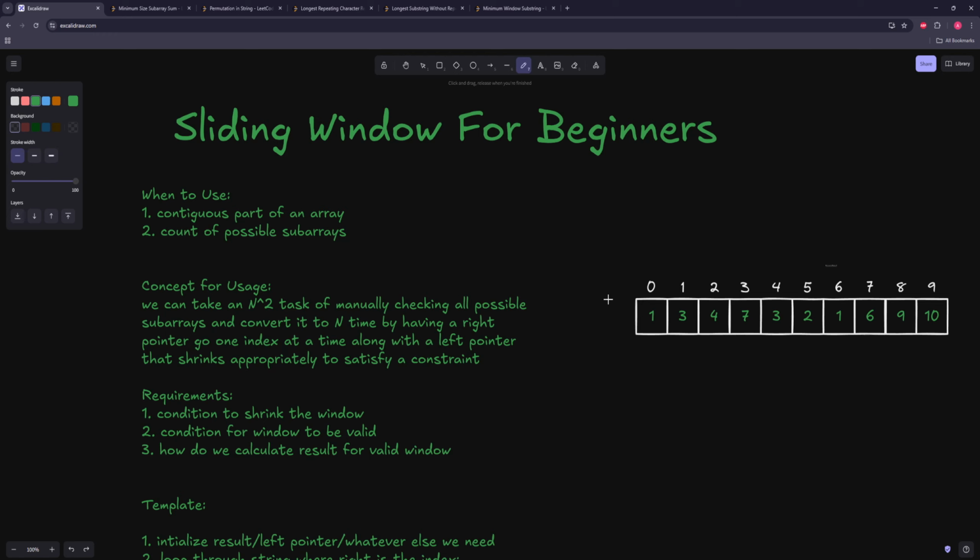And then, what's the concept for the usage? So we can take an n squared task, let's say we're asked to get all the subarrays that do something. One way to do that is just brute force i and j for every single index, and then we can try every single one, right? So for i through this whole thing, for j through this whole thing, let's get every subarray from i to j. So that's n squared.